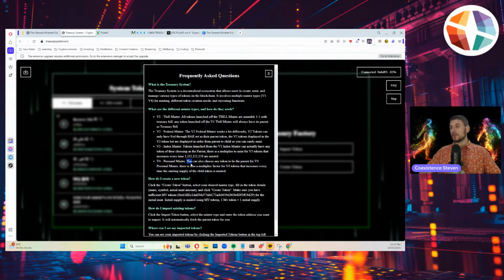V4 personal minter. You can also choose any token to the parent for V4 personal minter. There is also a multiplier factor for V4 tokens that increases every time the starting supply of the child token is minted. So it works the same. It goes up by +1, but instead of every 1.1 billion, it goes up every time you mint the starting supply. So if you have a starting supply of 1, every time you mint 1, you're going to add +1 to the multiplier. Then when you mint another one, it's going to add another +1, so on and so forth. So if you go and mint 100, then you would be basically adding a +100 multiplier on the mint.